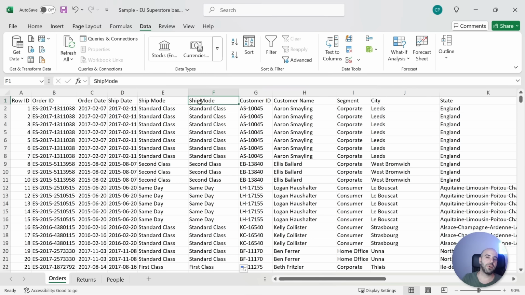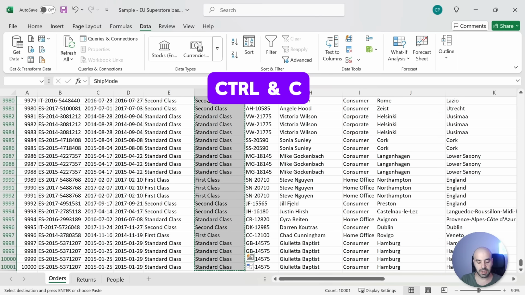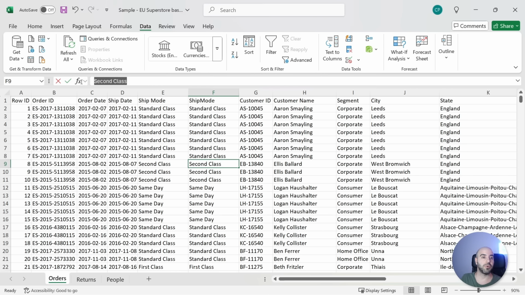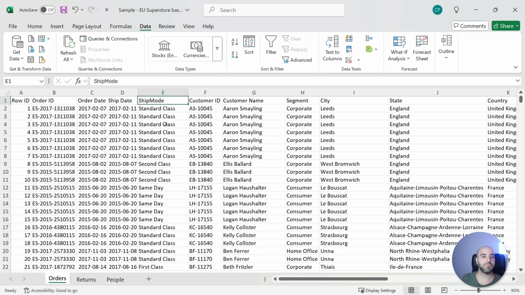And actually I don't care about having a function under the hood here in column F. What I can do is select the full column, pressing Ctrl+C and then Ctrl+Shift+V. This will make sure to copy and paste these cells as values in the same exact location. You see, now I don't have a reference of the function anymore here. Now I don't need this column anymore, so I can press Ctrl- and I have my new ship mode.